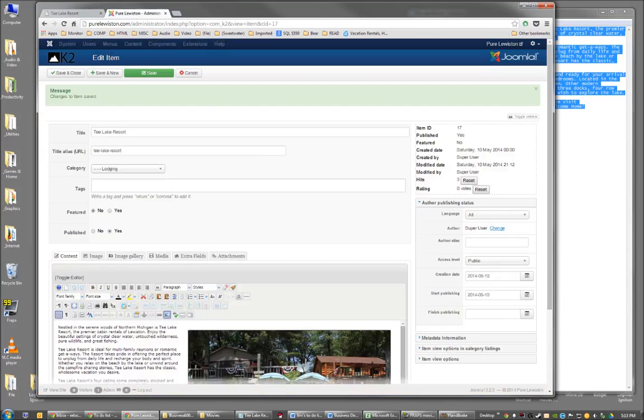I'll jump back over to the CMS side. If that's all I have to do, I will click Save and Close. If I want to start another one, and I've already uploaded the images, I can go ahead and click Save and New, and that'll bring me a brand new form again. That's all I have.